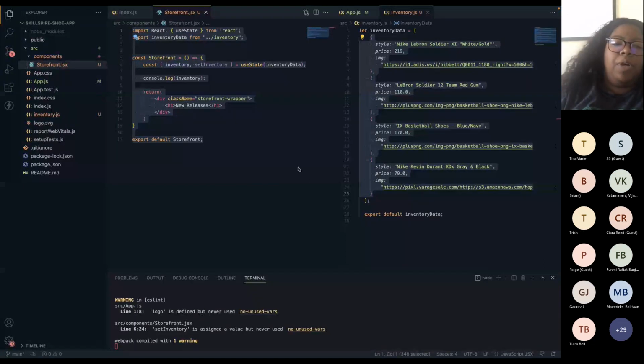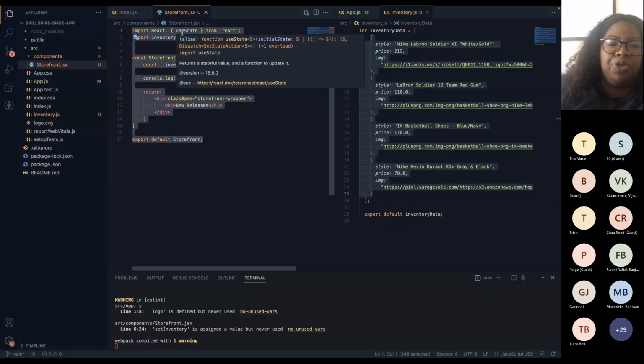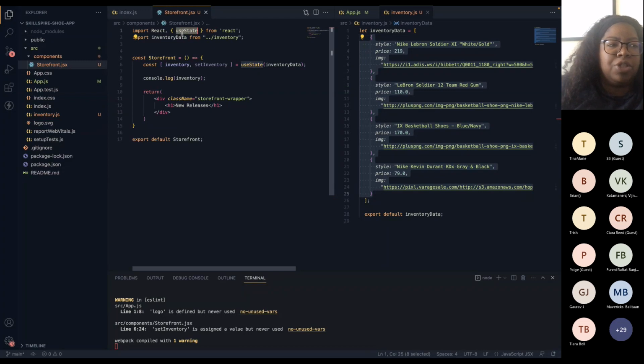Okay, so let's talk about what's going on in this storefront. In all these files, we will be importing React, but there might be additional things in React that we want to use. In this case, we want to use useState, which is a way for us to track data that's being passed around our application. In this application, the thing we're passing around is information about these shoes. They just happen to be, in this case, new releases in our application. So we imported the useState hook along with React on line 1.